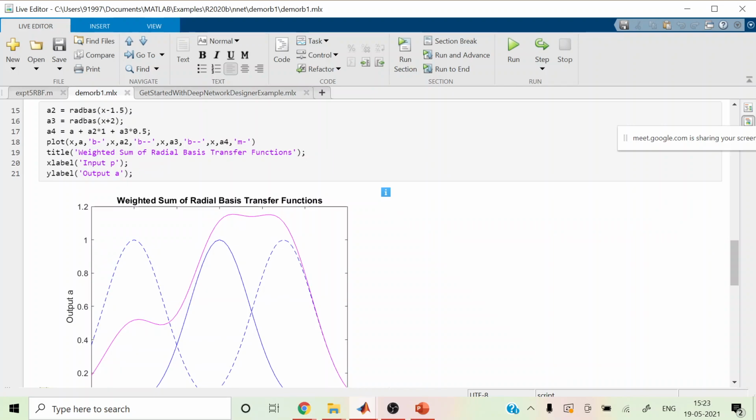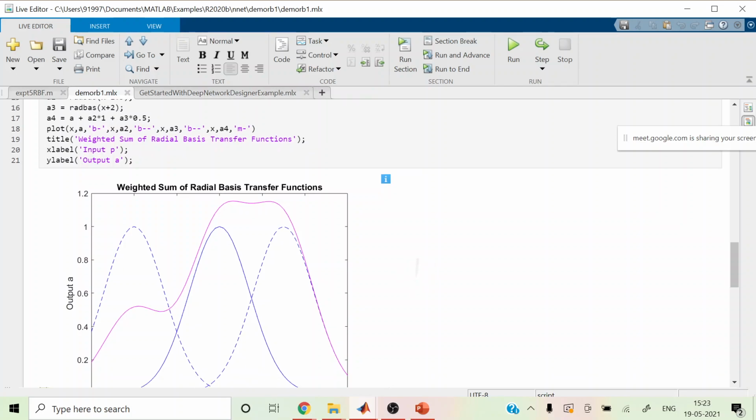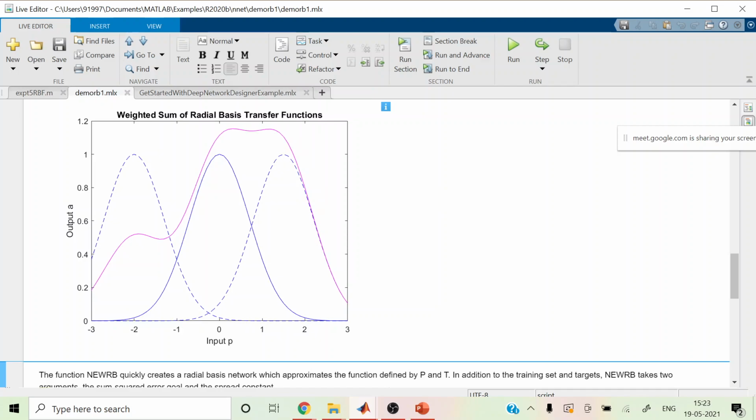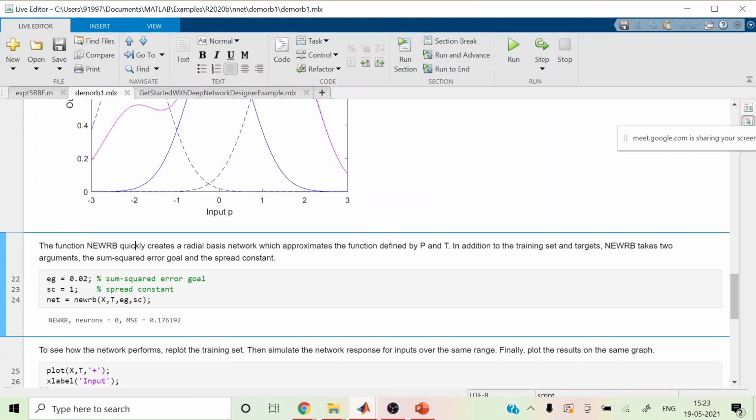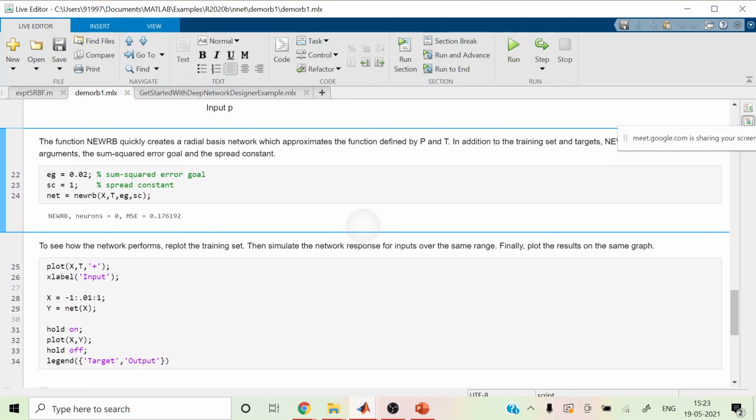So how have we done this weighted sum of radial basis functions? We have taken x minus 1.5, x plus 2 and something like that, multiplication. We have prepared a weighted sum of radial basis functions with input p and output a. So with this we will be able to get the function.